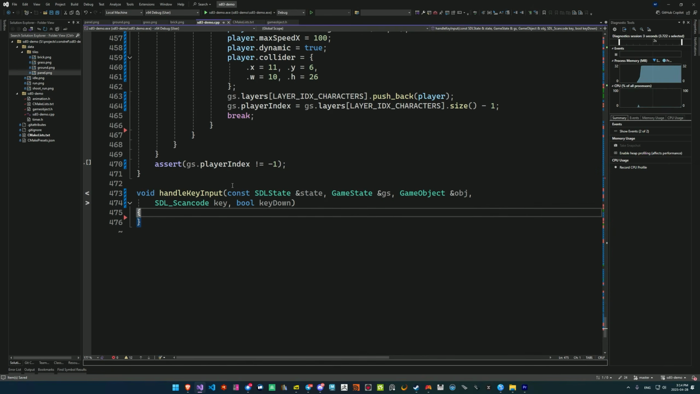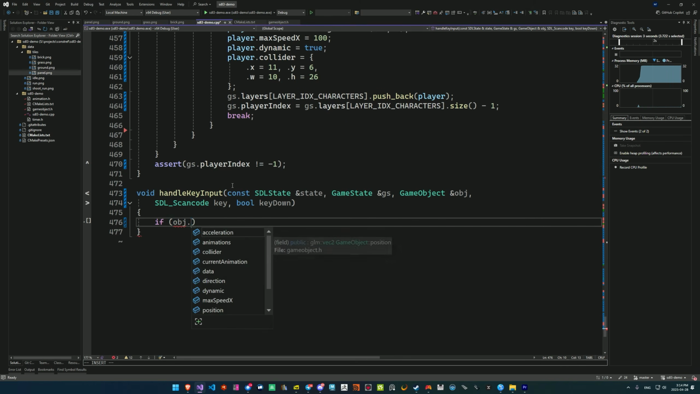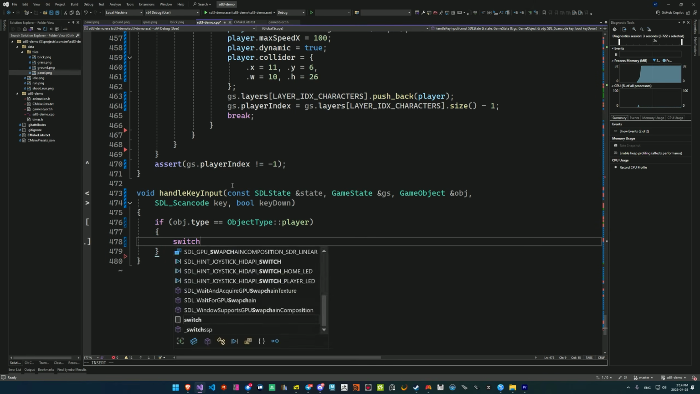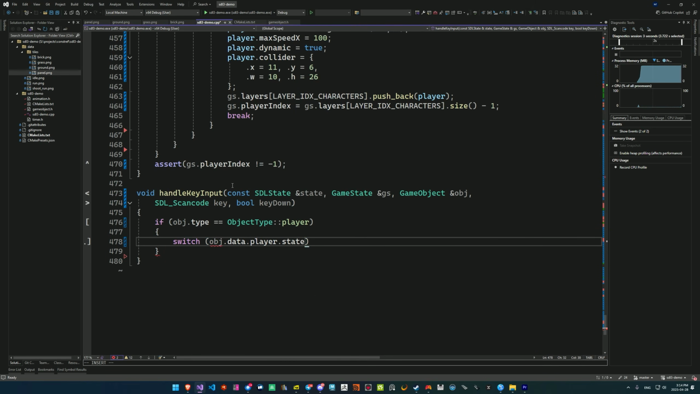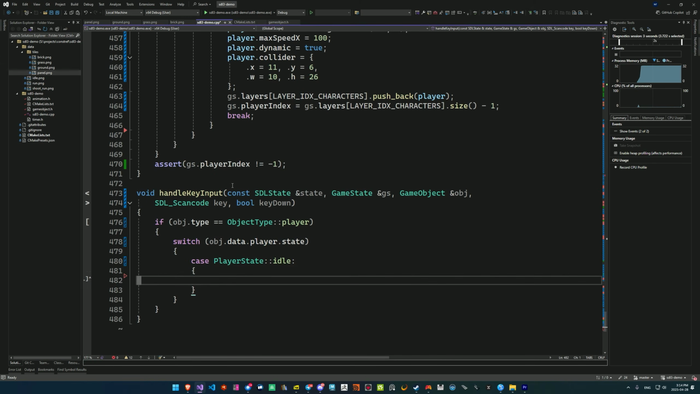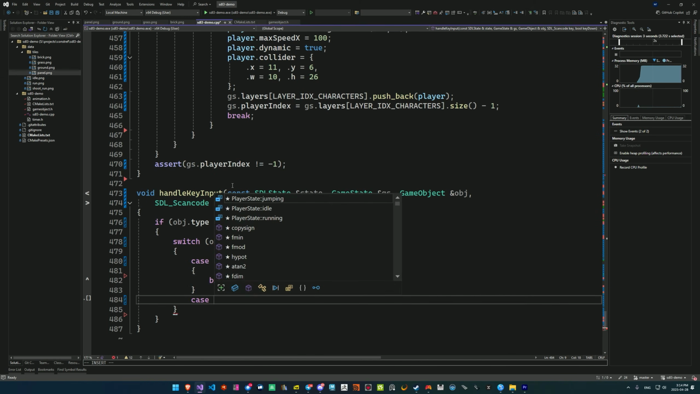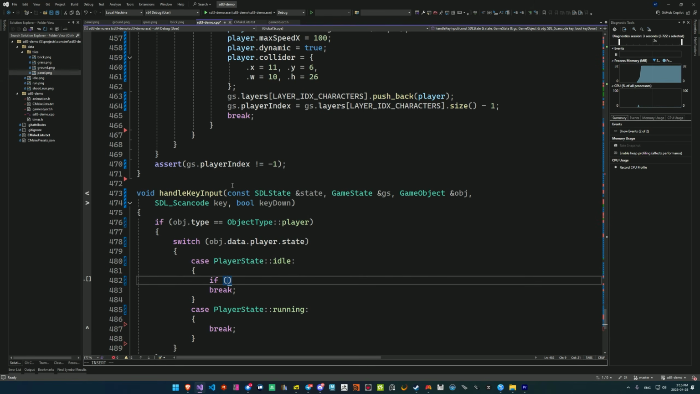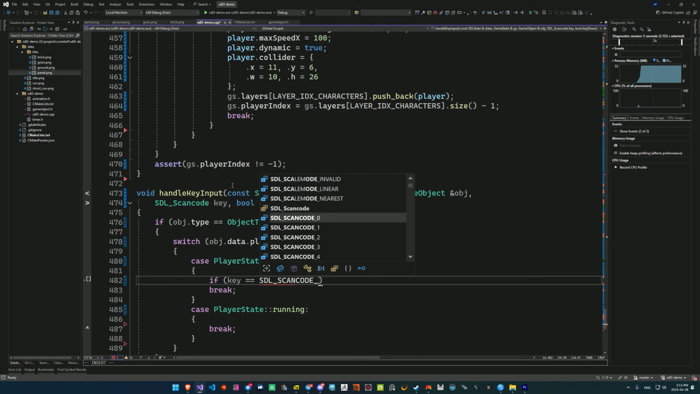With everything in place now, we can start writing the code that will make our player jump. The first thing we do in handleKeyInput is we check if the object type is player. We know it's going to be player because we're passing the player object directly, but we do this anyways because down the road we might want other objects to support key input. Then inside of our if block, we add a switch for the current state of the player. We check if the key that's currently being pressed is K, which is going to be our jump key, and that it's actually pressed down.